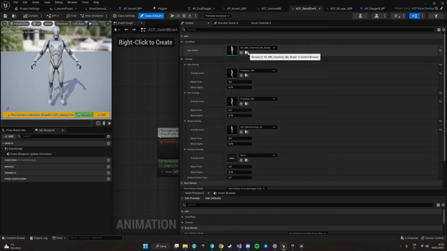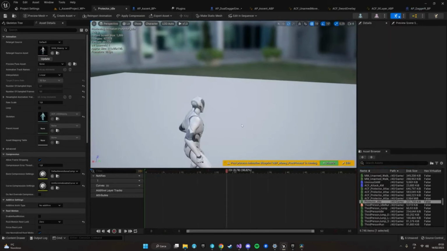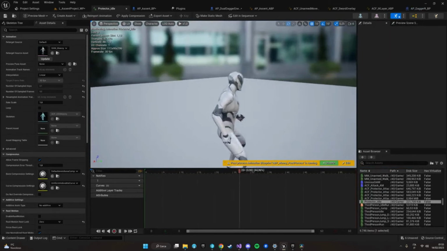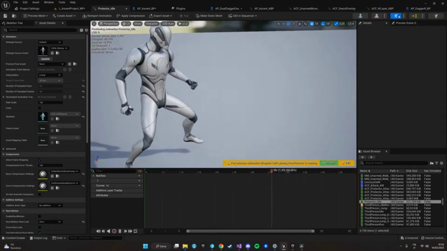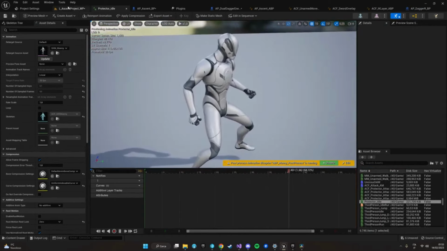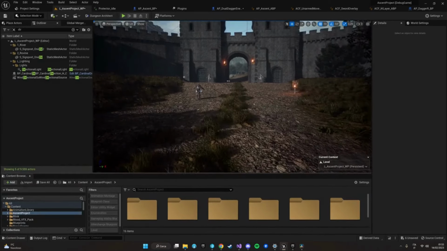In our case, it's just unarmed ready. We are also using as an idle animation the one from the protector, which provides us a cool pose to hold our weapons and our shield also. So let's see how it performs actually during the game.